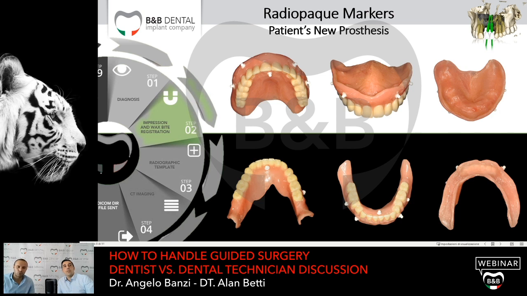Over the radiological template, B&B Dental has developed an original technique, an original method to allow the matching between the two exams coming from the DICOM CT and the STL files. This method requires the use of 5 radiopaque markers, as you can see from the image. And what about these 5 radiopaque markers? Most of the doctors always ask which is the right position to place these markers, the proper position.